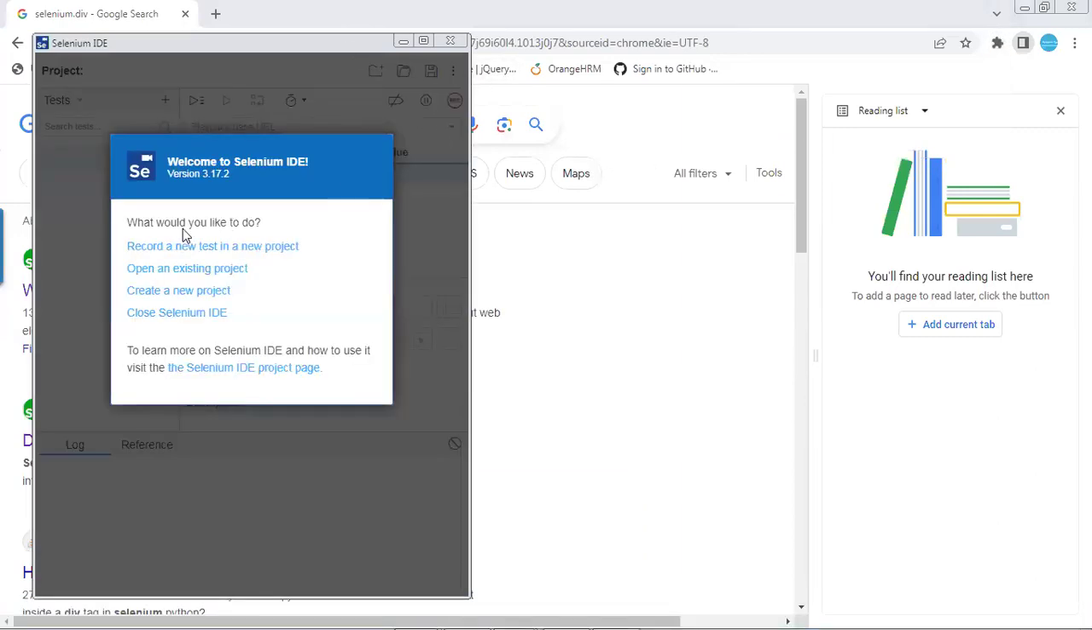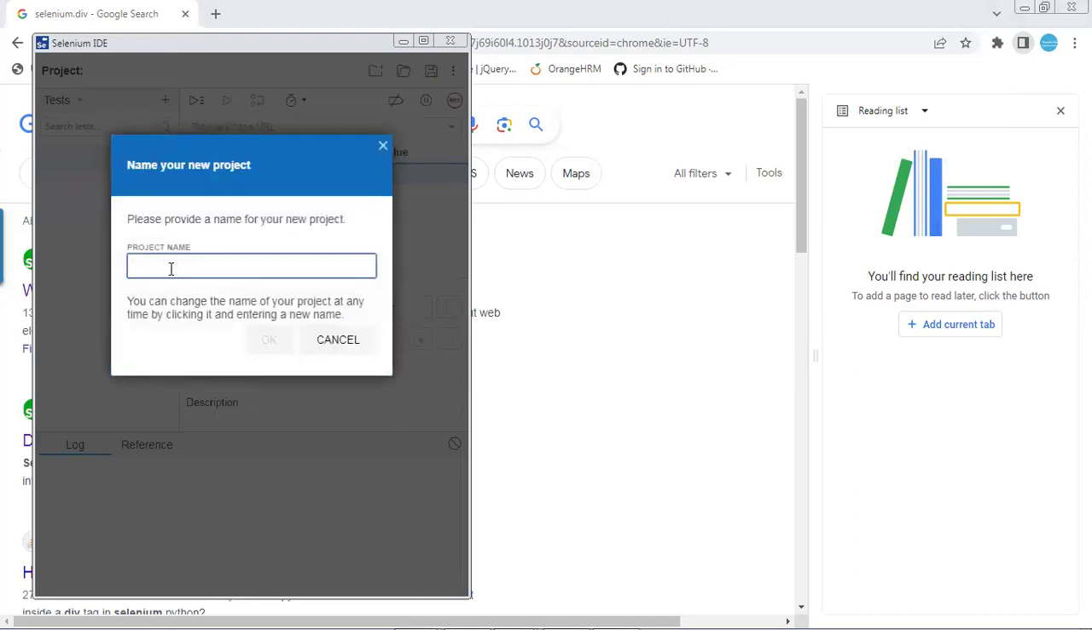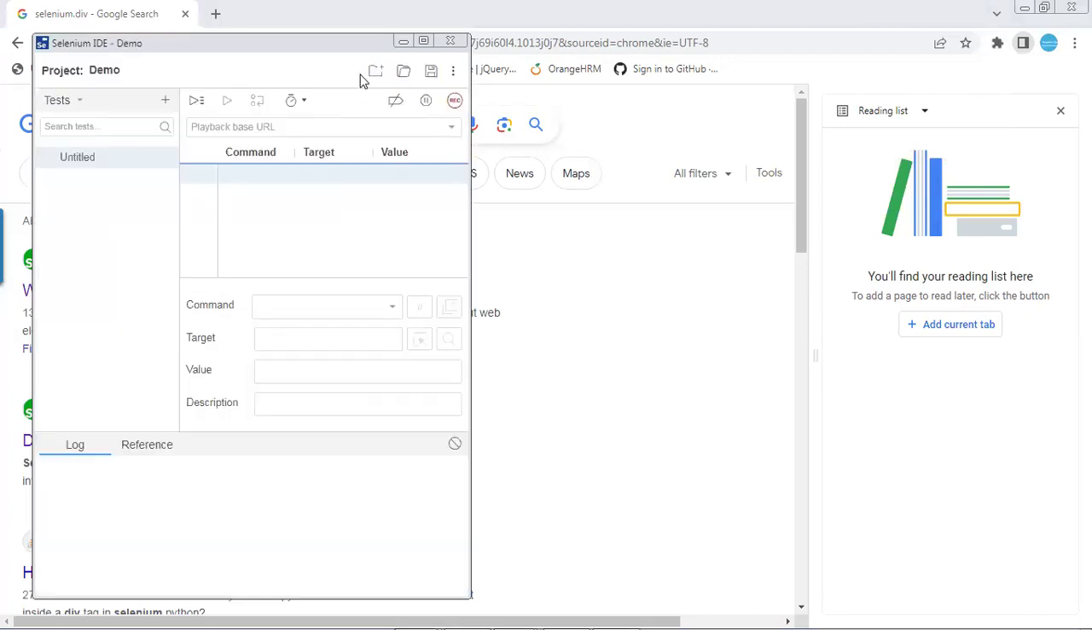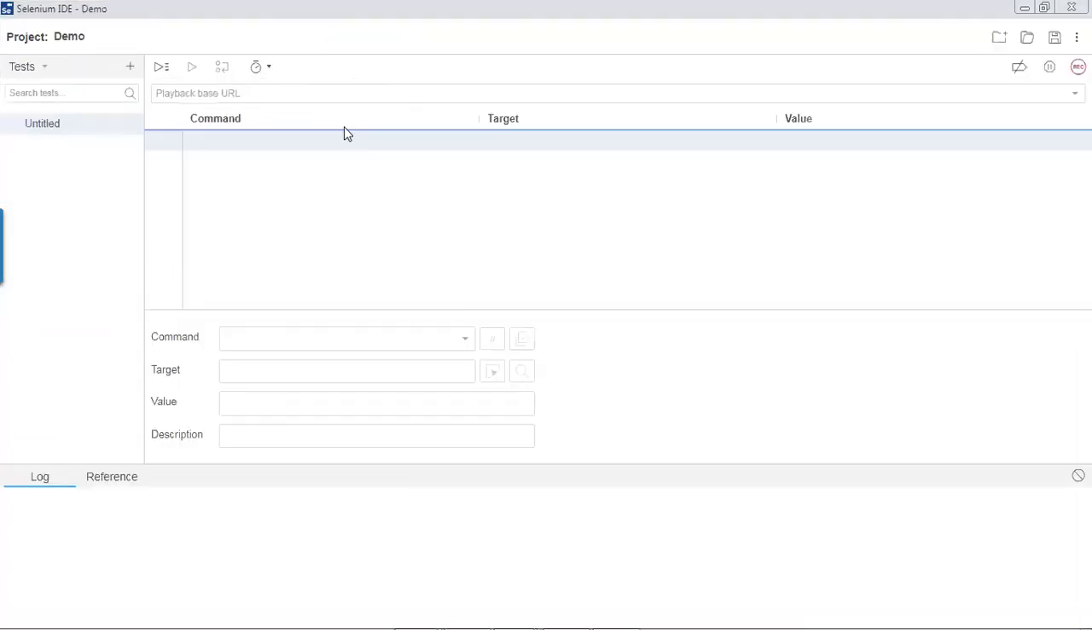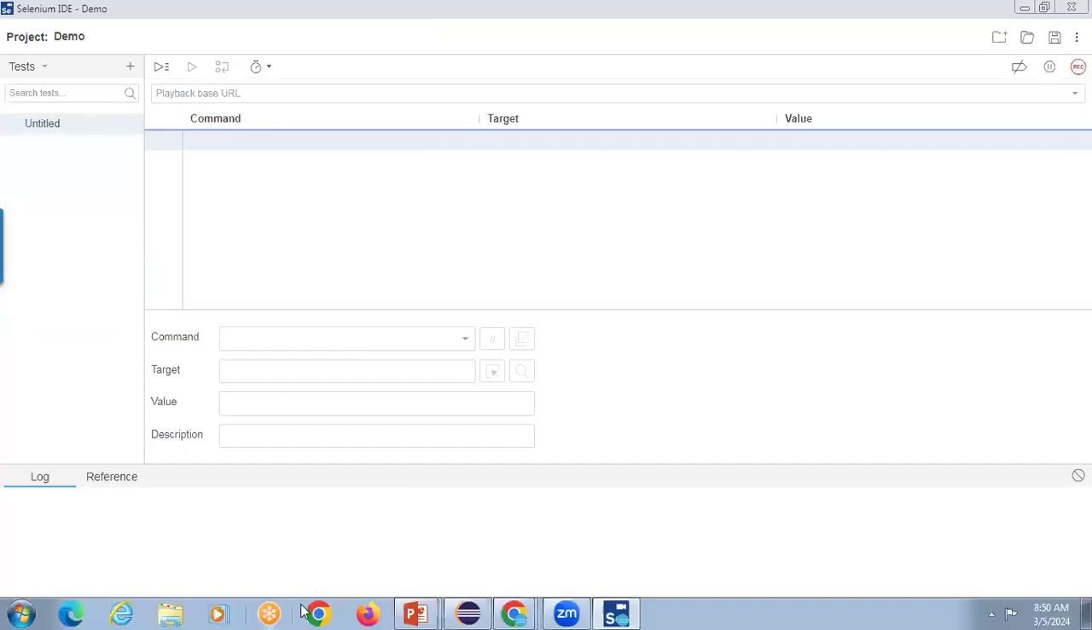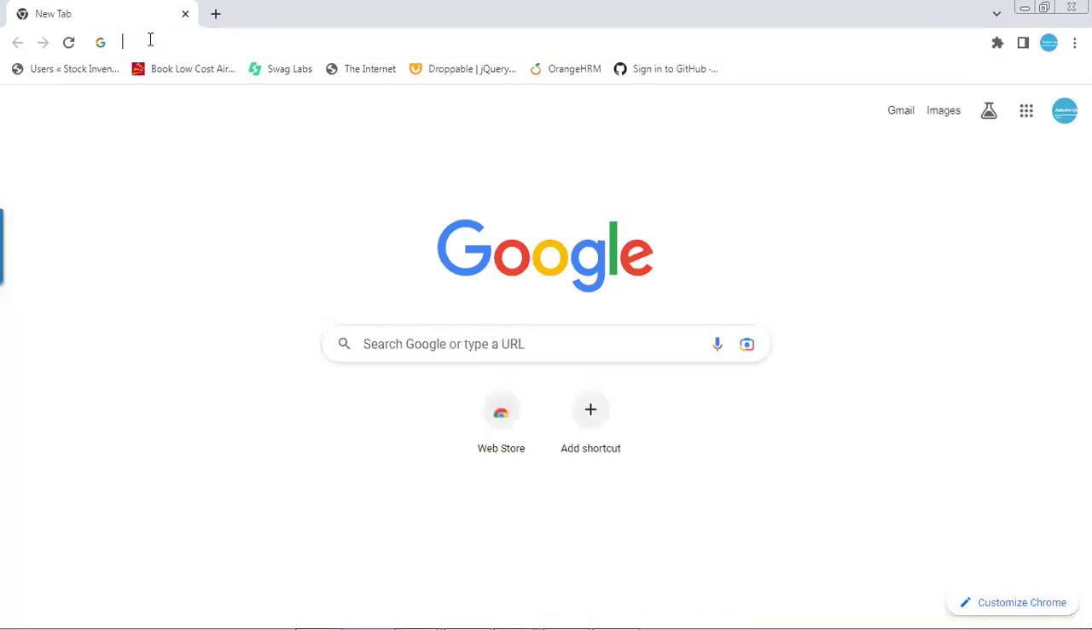It is asking what would you like to do? It is asking, record a new test in a new project, yes, or open an existing project. No, we don't have any existing project. I want to create a new project. Project name is what? Demo. Click OK. Now see here, playback base URL. Here you need to provide your URL.